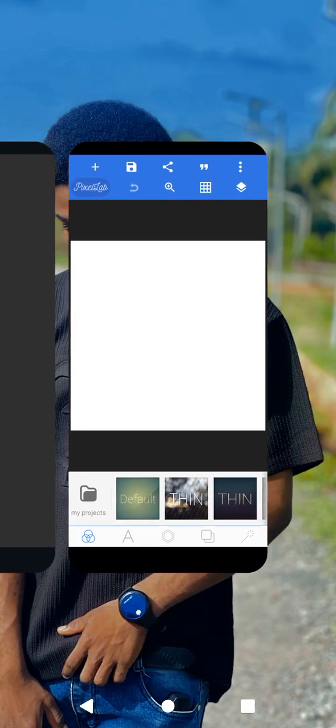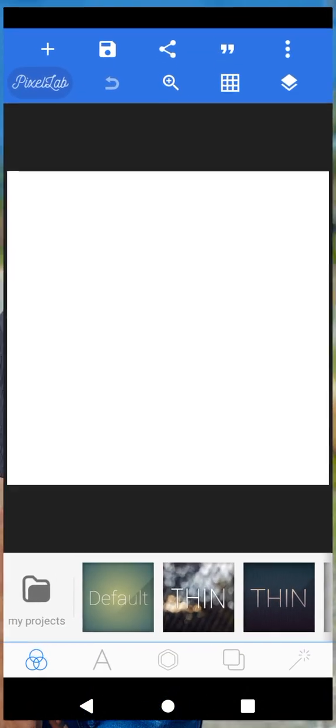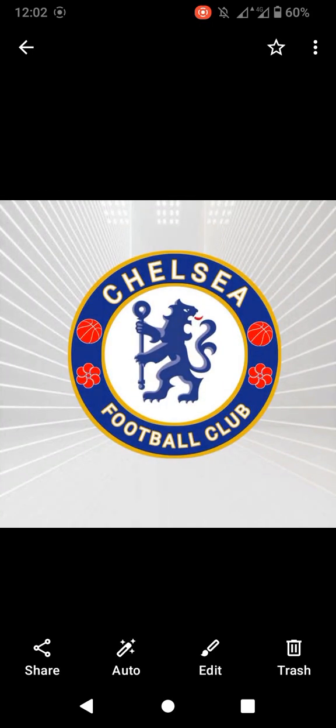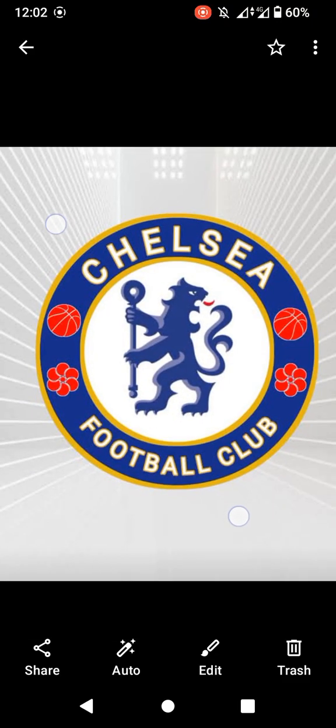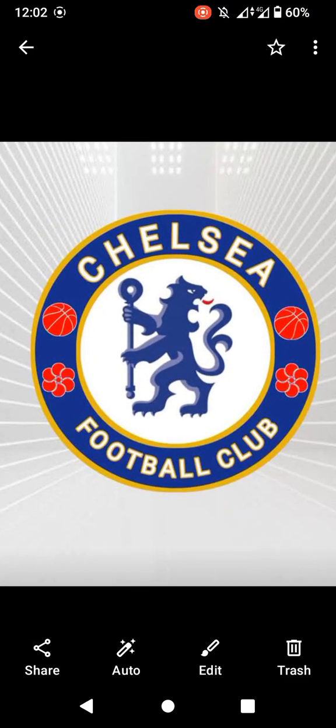So first of all, you select your background. Let's just use a white background. I've already created a design there. This is how the design will look after designing it. So you can see that it's just a simple design. There are not many resources there.